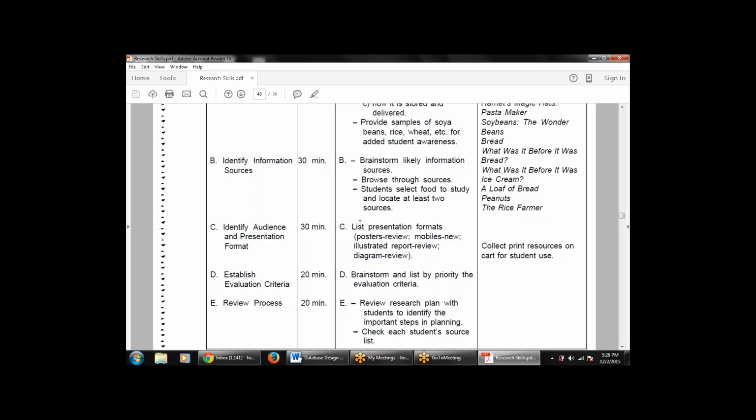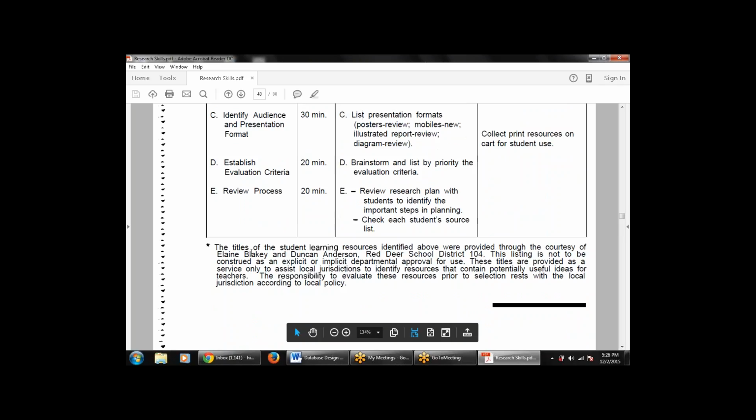Then check each student's source list, that is, what are the various sources that are used. List out the various available resources and review the process. The titles of the student learning resources identified above were provided through the courtesy of the evaluation or Elaine Basque and Duncan Anderson.